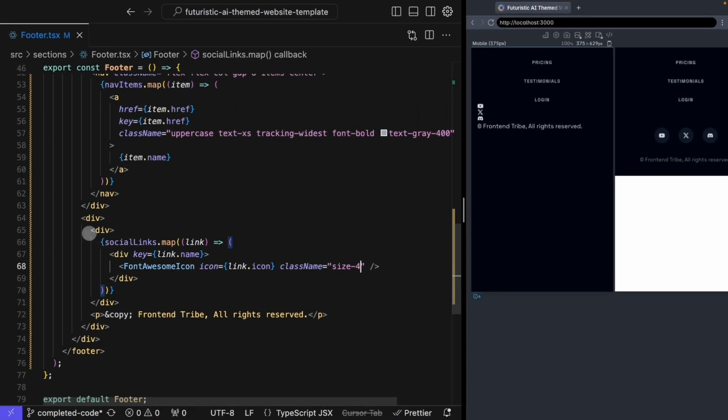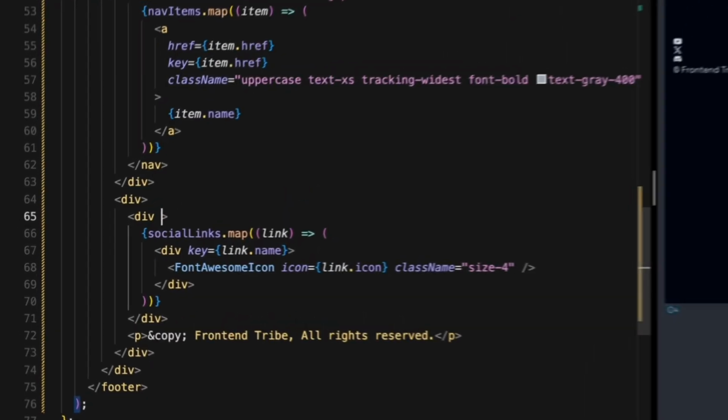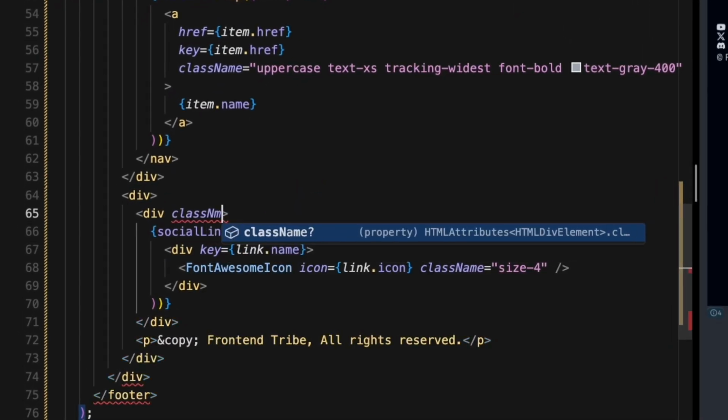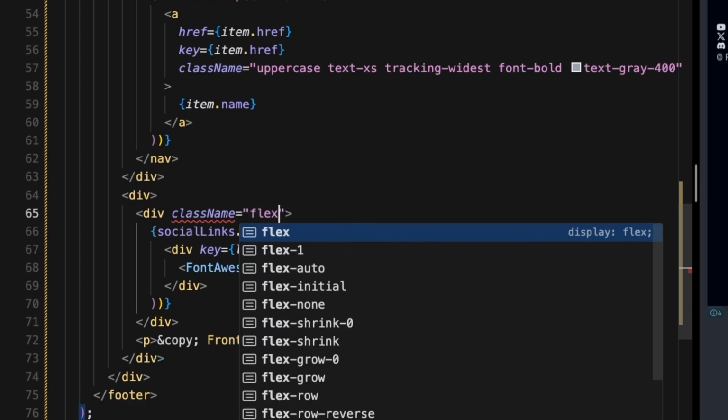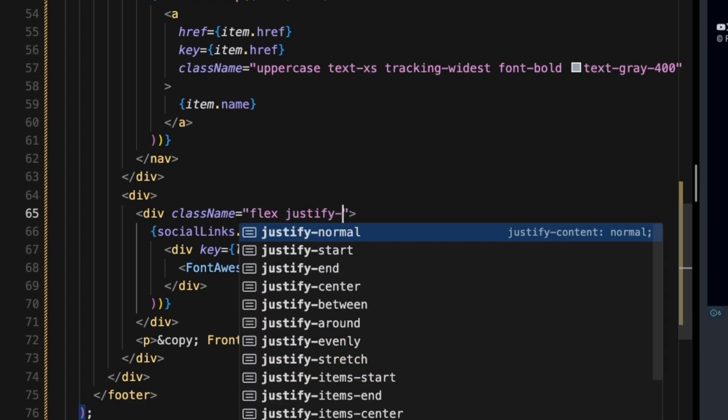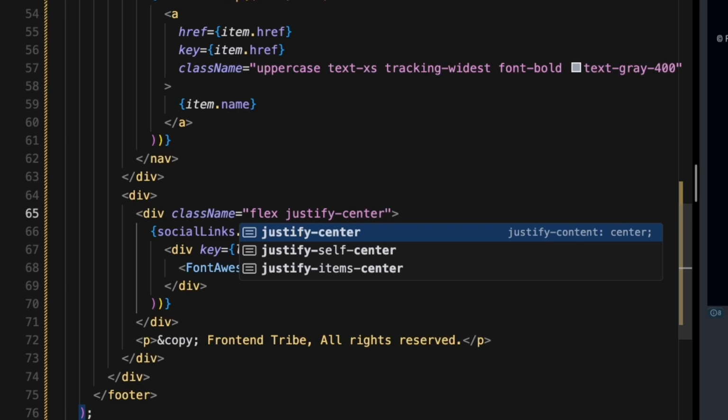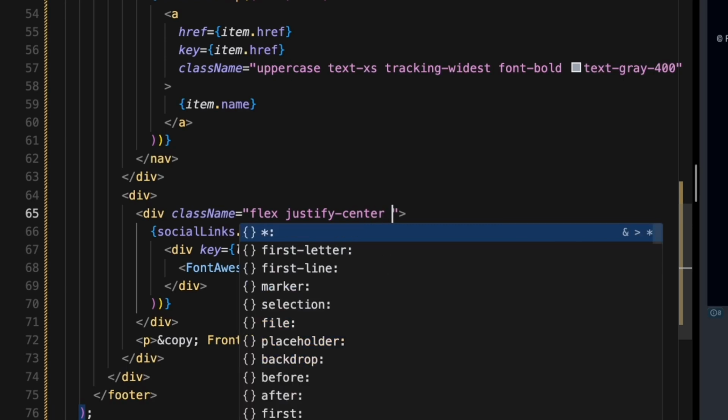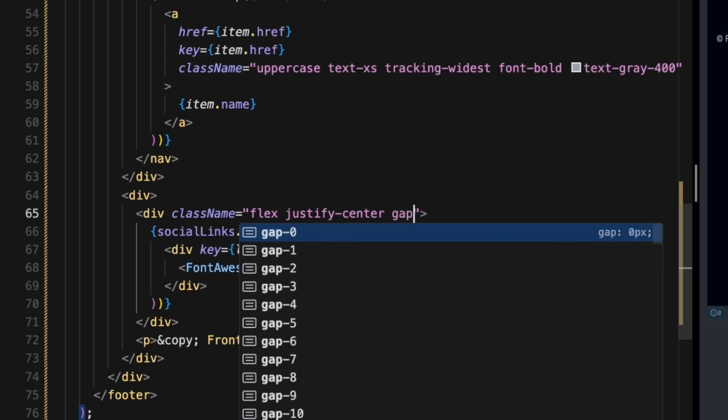Now to get these to be aligned left to right instead of top to bottom, let's take this div and flex that as well. So the wrapping div is going to have a class name of flex to get those to flex in the row direction. justify-center should ensure that each of these social links is centered properly. And then to add the space in between, we can say gap-6, and that will add 24 pixels of space in between each of these icons.